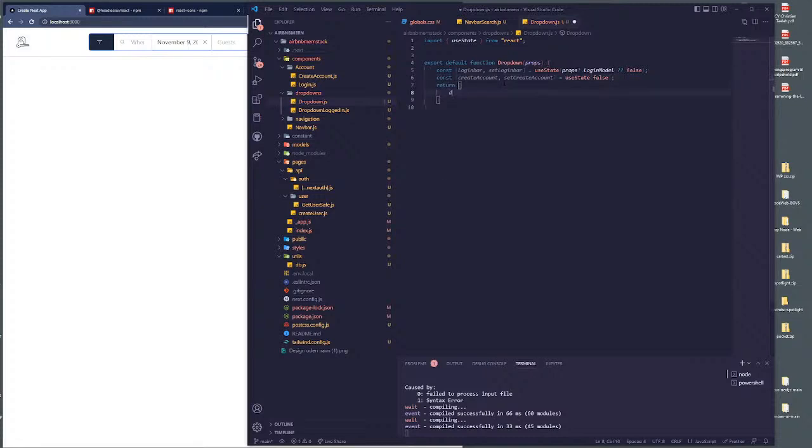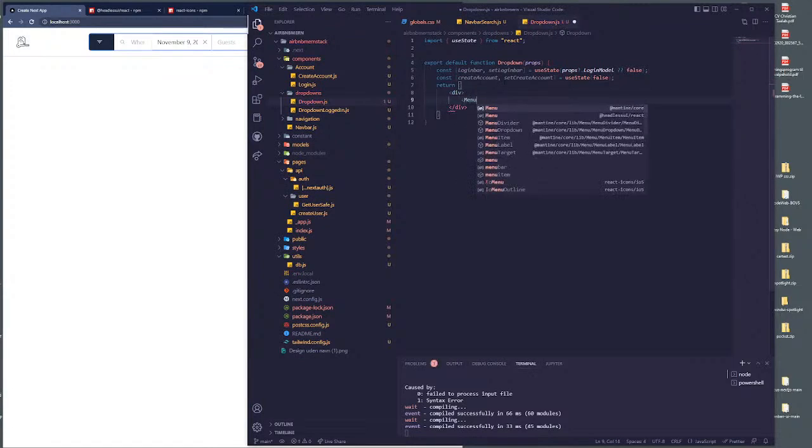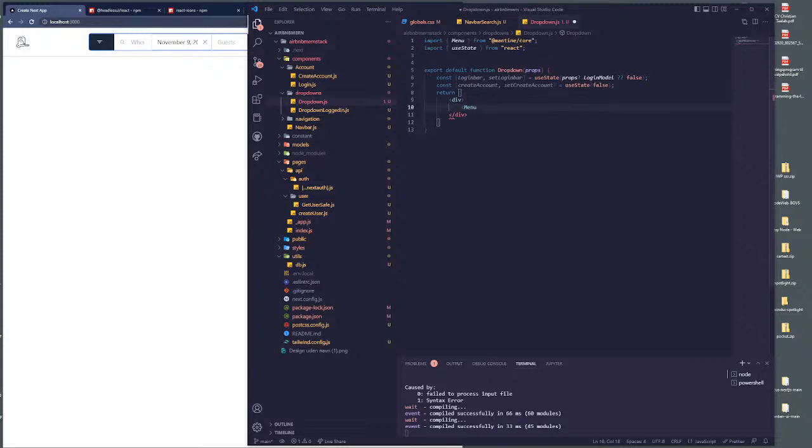We want to return a div with a Menu from Mantine core. We want to pass in withArrow here. We say position bottom-end. We can do something like offset 18. We do a transition, rotate-right, and then a transition duration of 150.